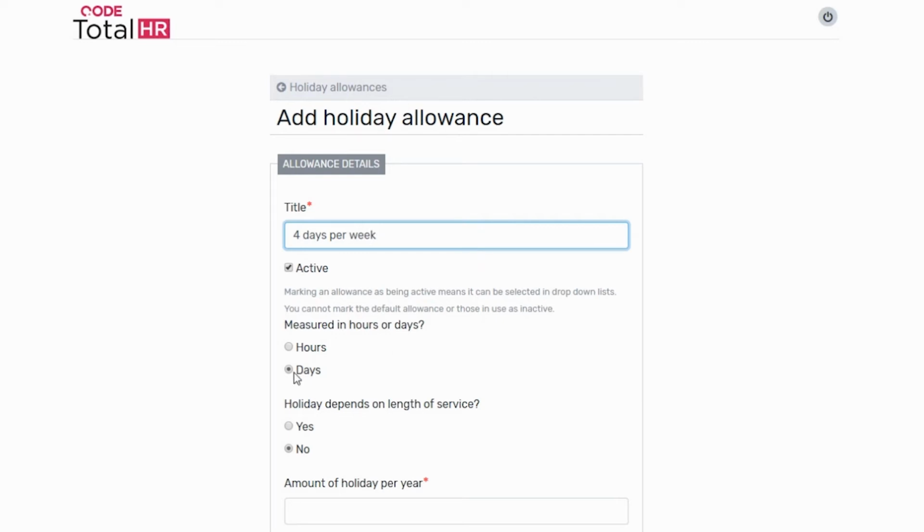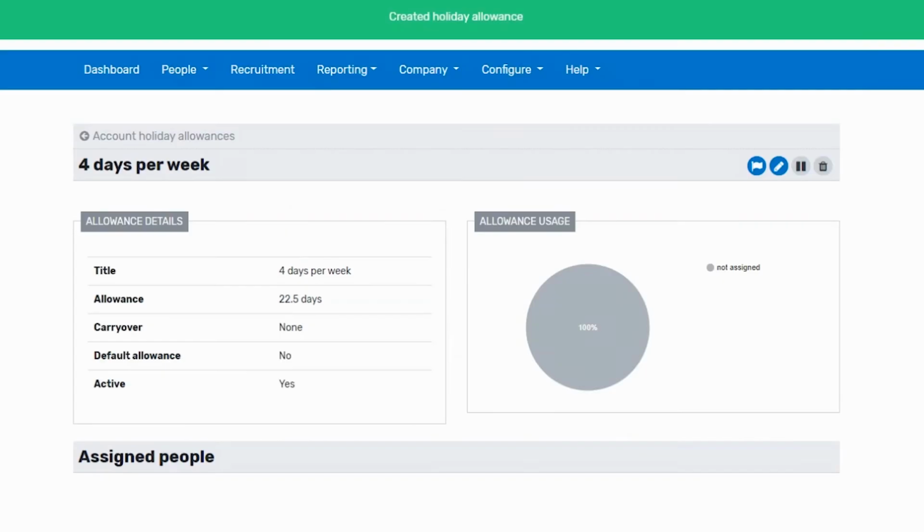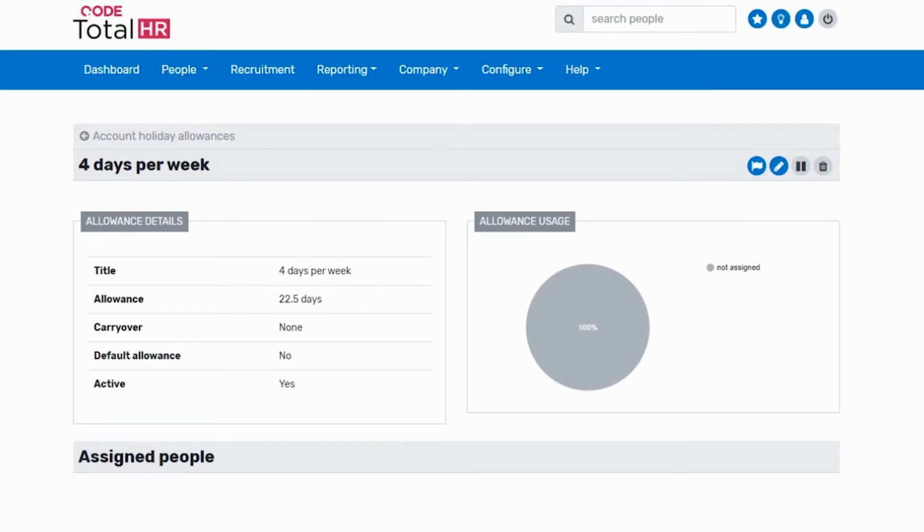Select the unit of measurement, either hours or days, and add the amount of holiday per year. And click Add Allowance. Now, once you have created your work patterns and holiday allowances, you can apply them to your team members.